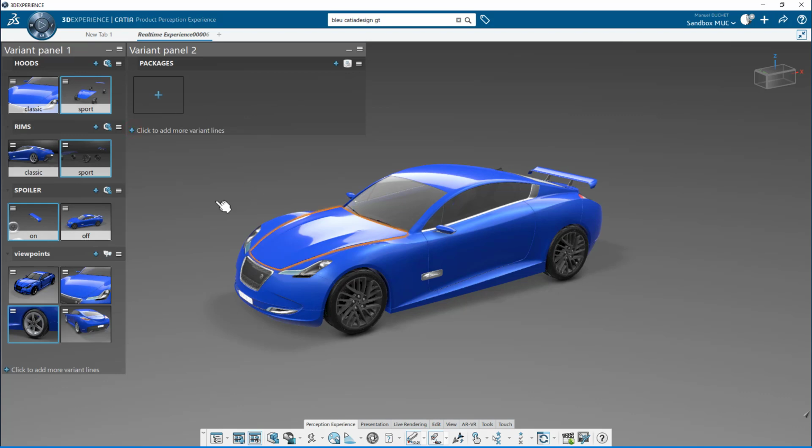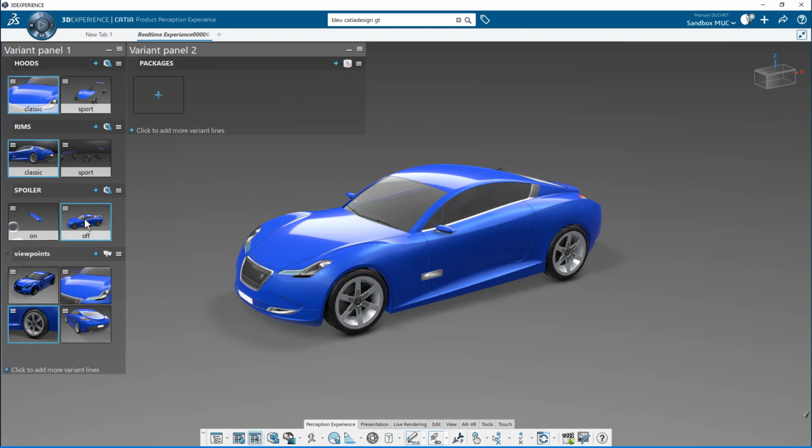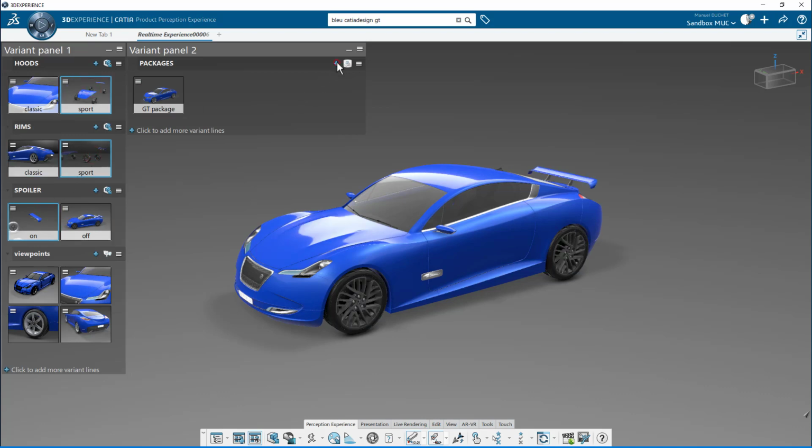of active variant. So if I make the classic hood, classic rim, get rid of the spoiler. I don't want the stage to remember the viewpoint, so I turn it off by selecting again. And now if I click plus, it will remember the active variant. That will be my GT package. Doing the same for all the sport alternatives. And that's sport package. Okay.